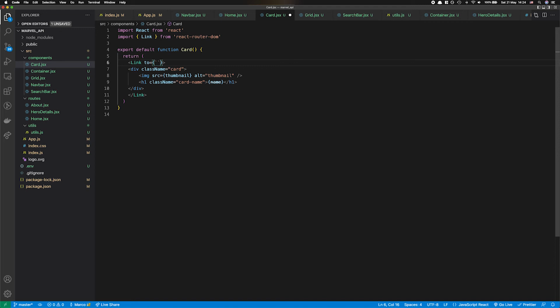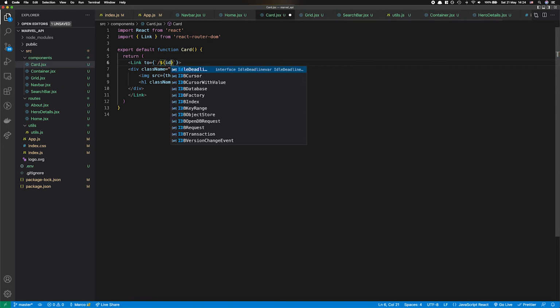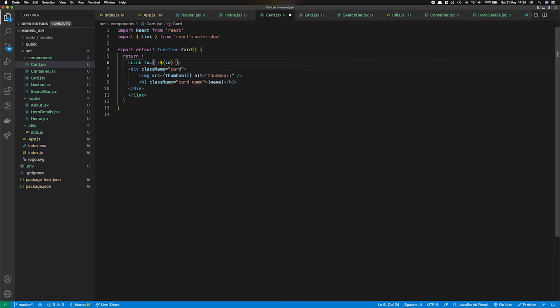Right here, I specify where the link should link to with the to parameter, and of course, it's going to link to the ID of the hero in this case. And where do I take the ID? Well, this is going to be another prop.